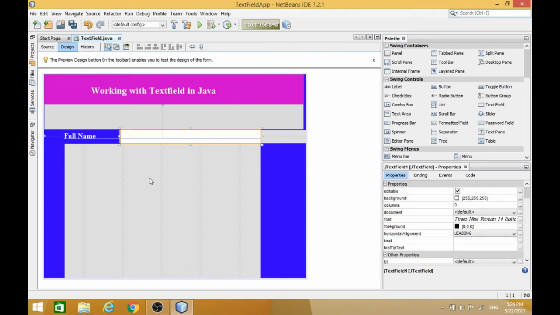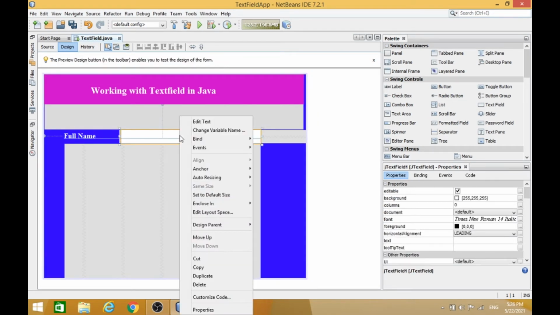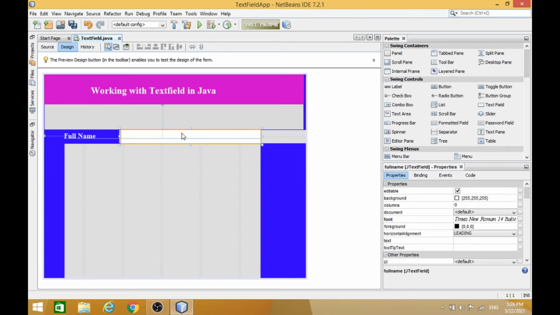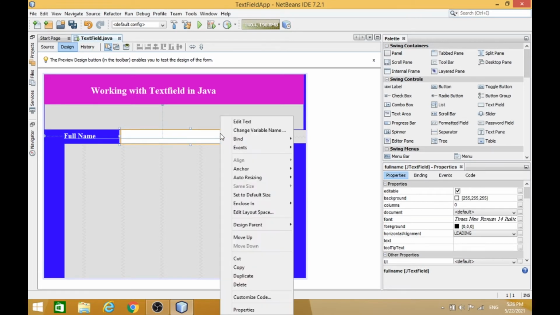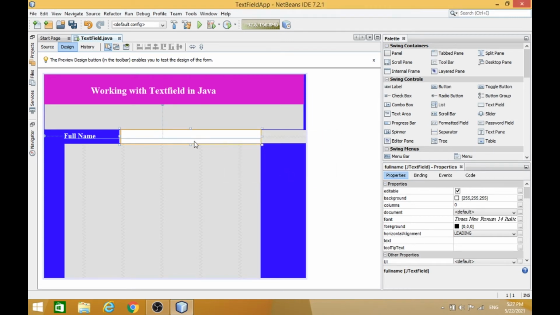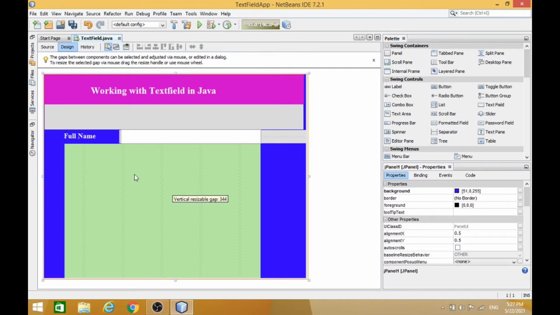Okay, just right click it, and you need to set a variable for this. Give user or just full name. This variable name is essential to get and set values to this text field. Whenever you want to get data from this field, you need to use this variable name to get data. And whenever you want to set data to this text field, you just use that variable and access this text field from anywhere inside your code.